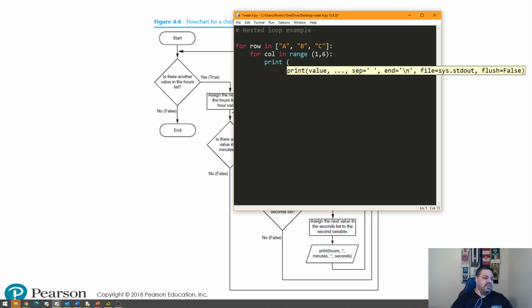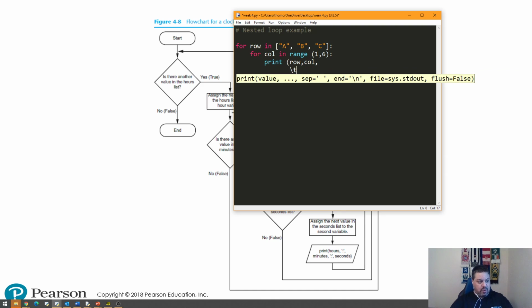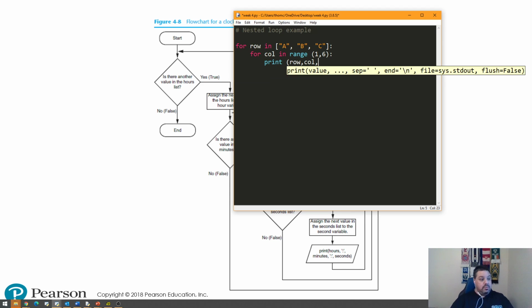And we can say print, well, since we're calling these row and col, we'll say print row col. In between each one, I want a tab. Did I press enter by accident? Print row col, we're going to put a tab in there.